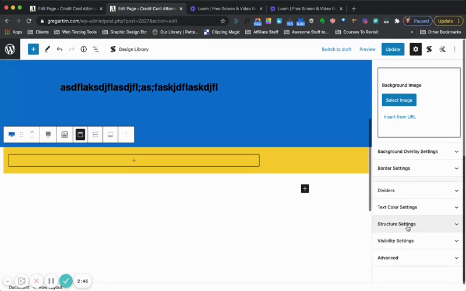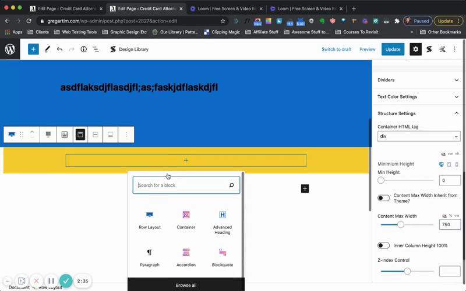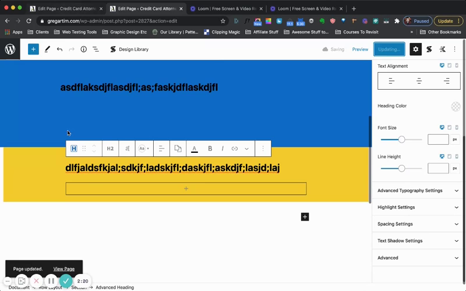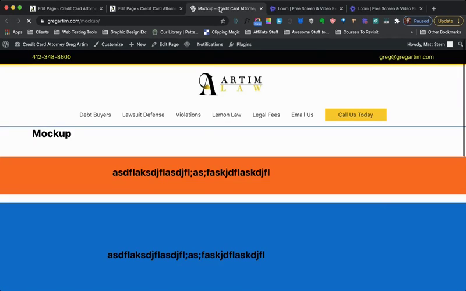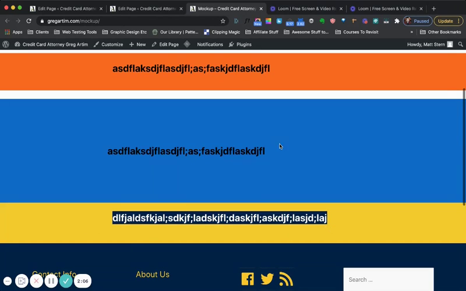And then we want to go to structure settings and input the width of the content. So I'm just going to say 750 for example, and then we'll add a block here. We'll do advanced heading, but of course you can put anything in there. Okay, and we'll update this page. Let's see what we got. Okay, so there we have it, full width with some content centered.